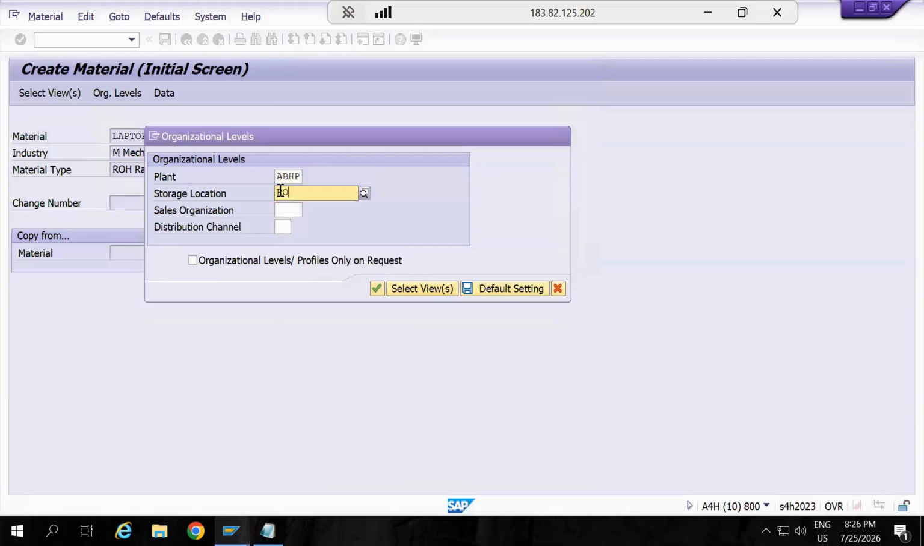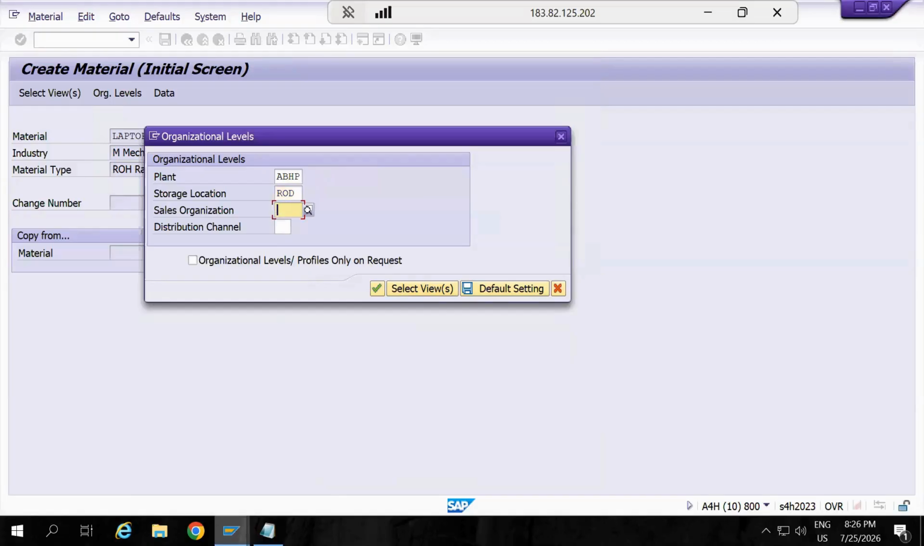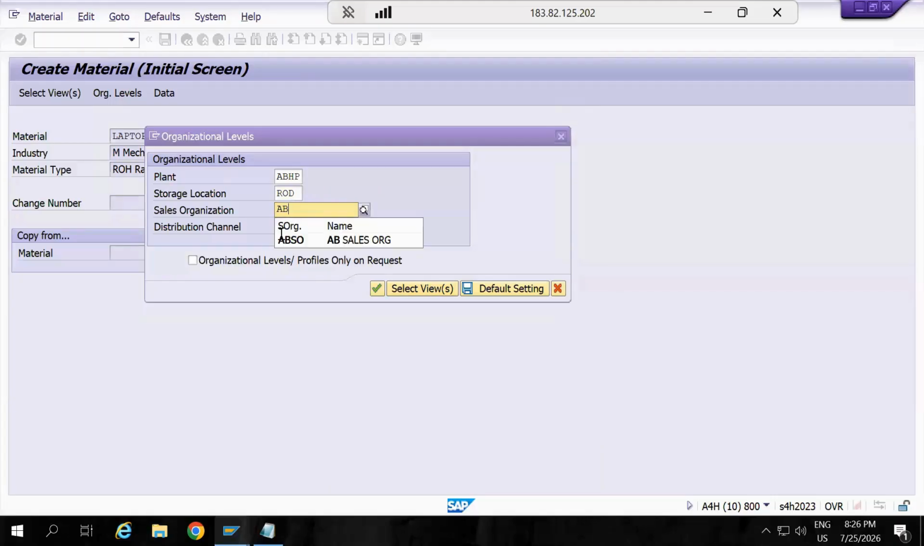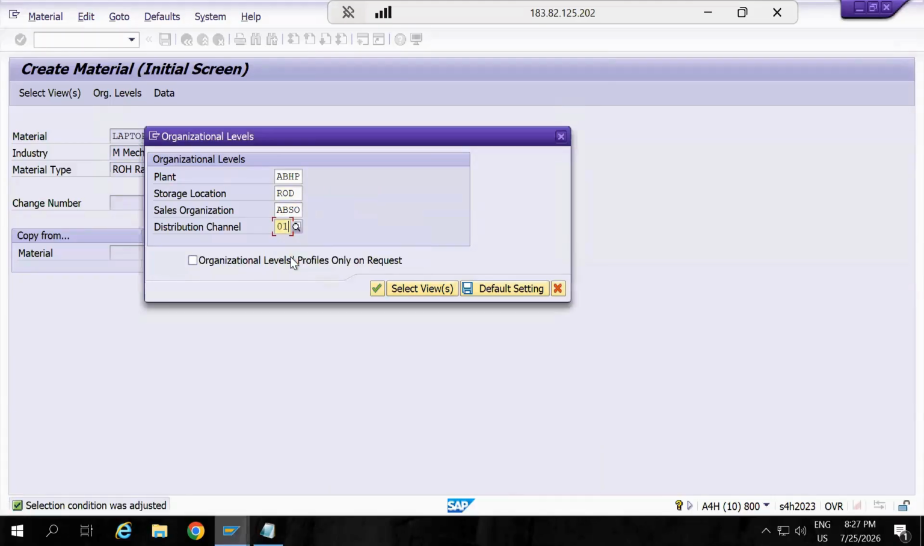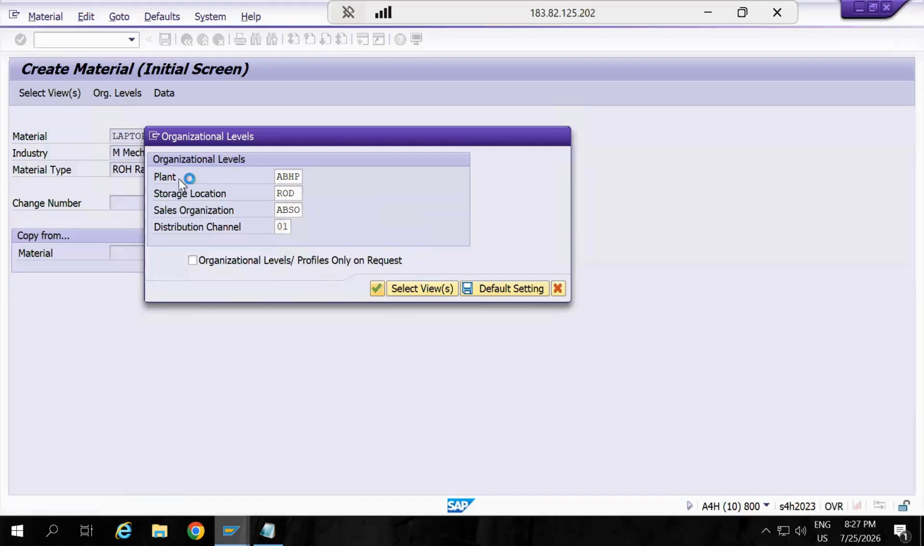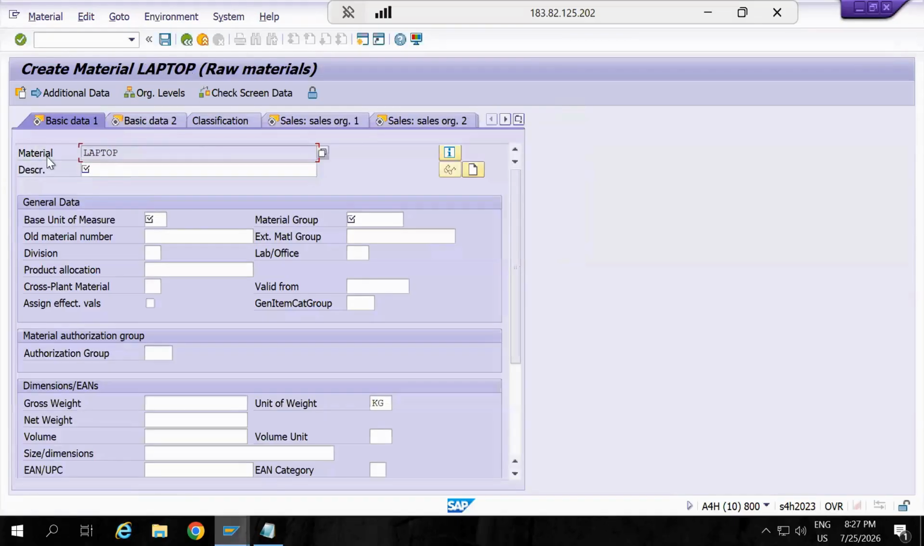My storage location is ROD, receive and dock. Sales organization, AB sales organization. Distribution channel, 01. Once you select the OK button by selecting your input, it will try to create your Material Master as a laptop.